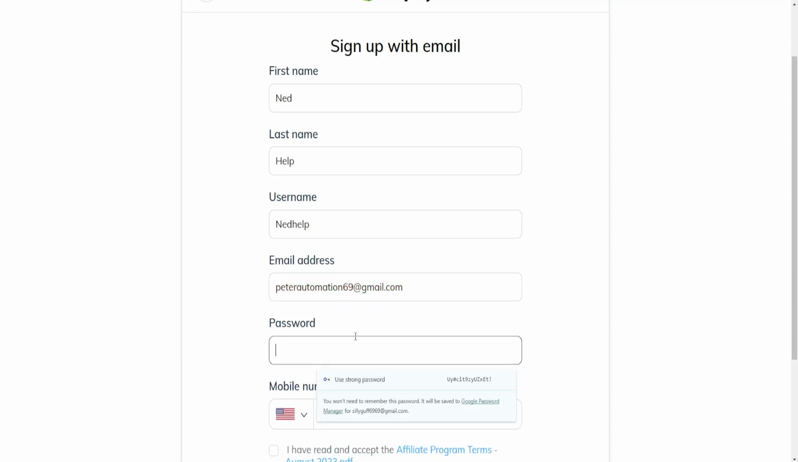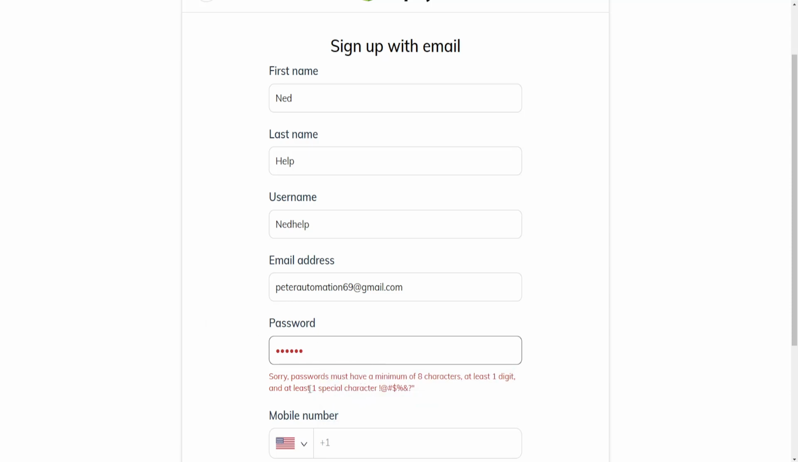And we need to create a strong password. So it tells us that passwords must have a minimum of 8 characters, 1 digit, 1 special character, which basically means like an exclamation mark or any of those. So I'm going to create a secure password here.